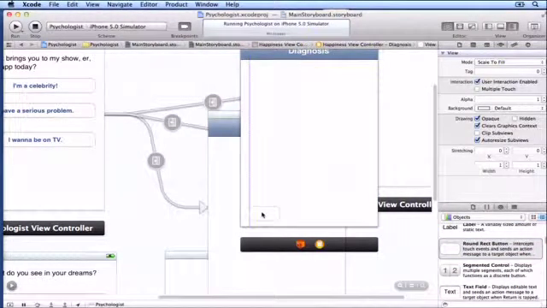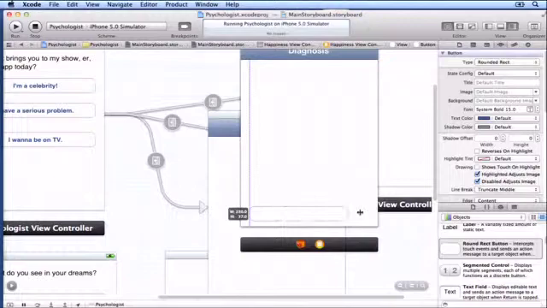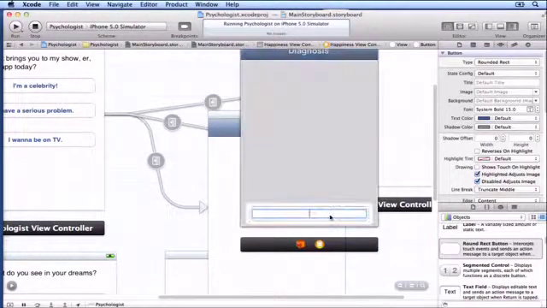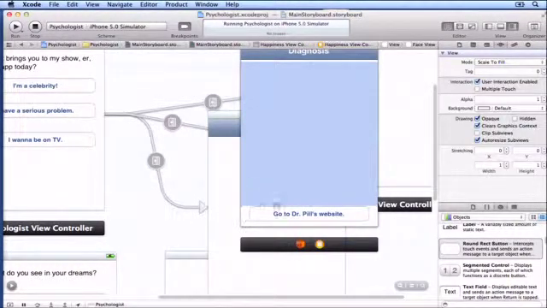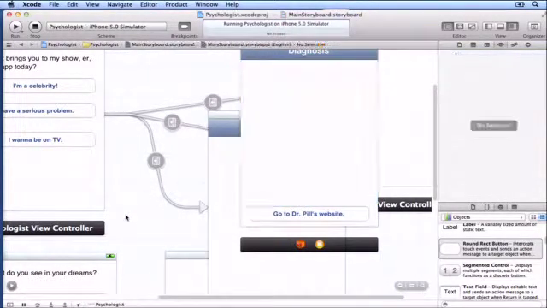I'm going to put this button in here, and I'm going to say, go to Dr. Pill's website. Okay, that's a lot of times what Dr. Pill says. But he only says that to people who have serious problems. He doesn't say that to the celebrities.